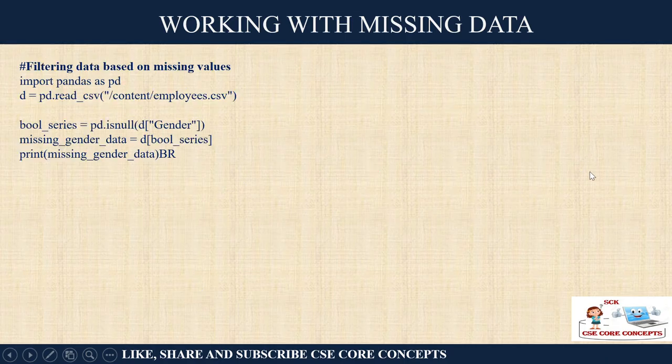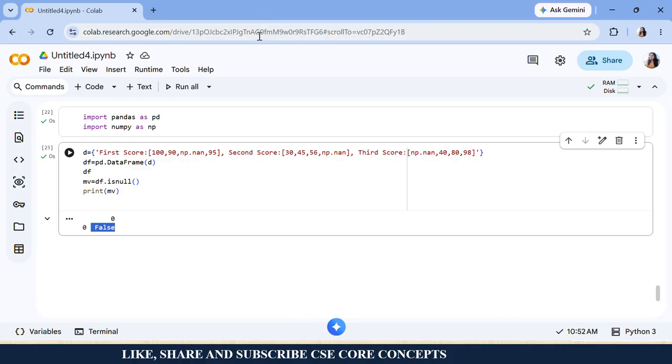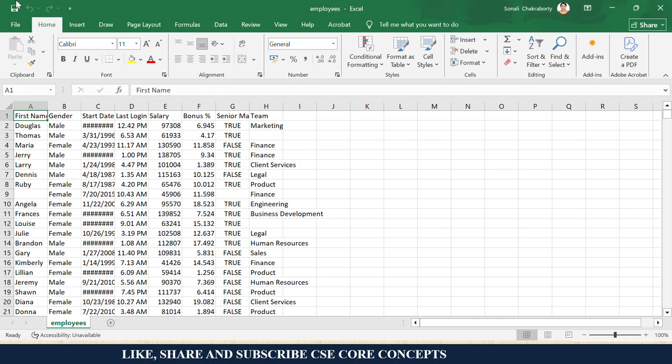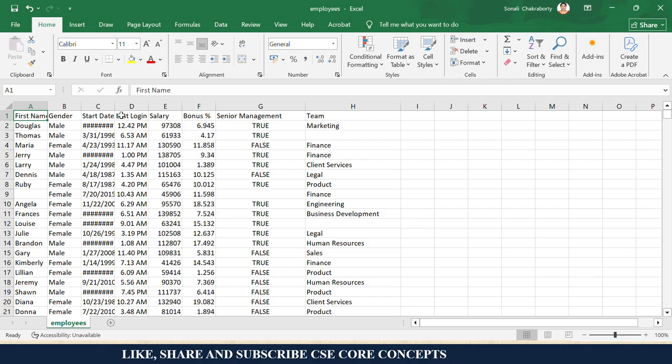Now, filtering data based on the missing values, you can do. So here I will show you one file, which is an employees file. I will show you one CSV file on which we will be working. If you require this CSV file, please write to me in the comment section. I will upload it so that you can use this CSV file for your data processing.